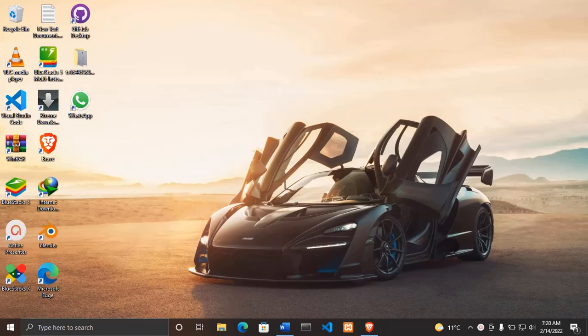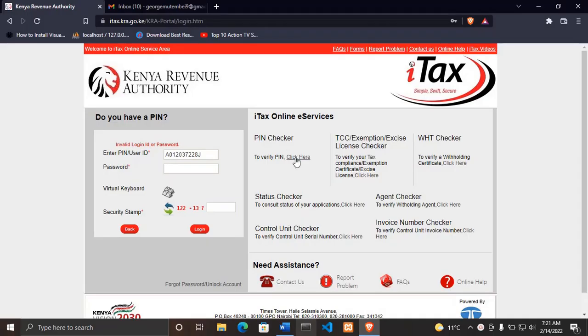In this video, I'll be showing you how to recover your KRA PIN password. Let's, for example, open our favorite browser. For me, I'm using Brave. Go to itax.kra.go.ke/portal, the KRA portal login. You'll find this link in the description down below.